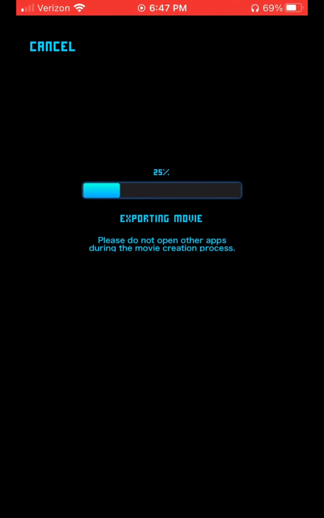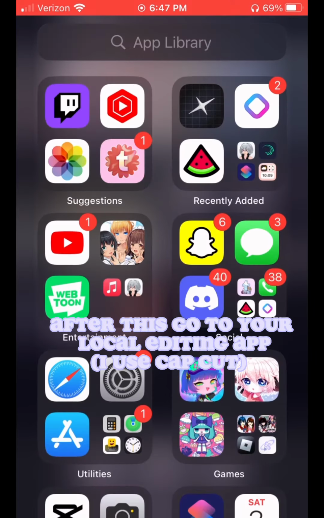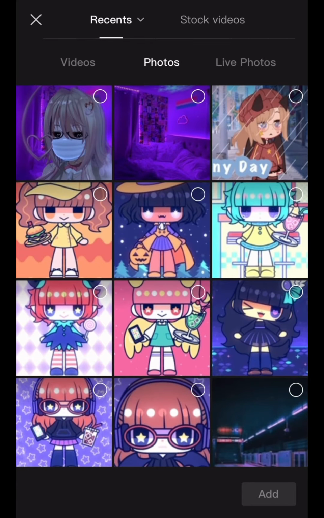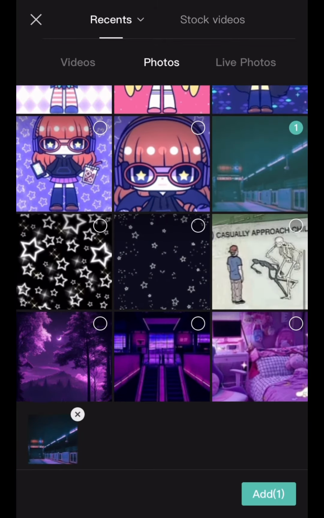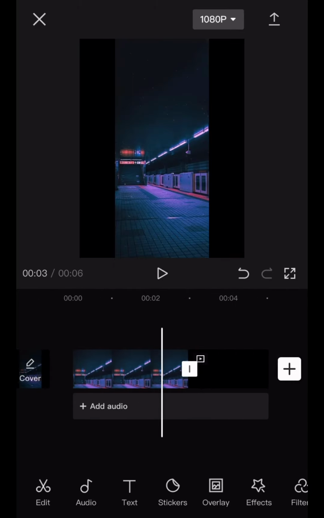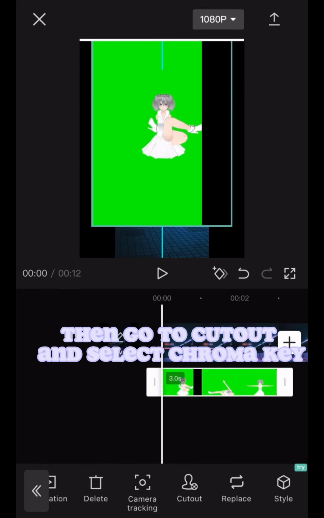Then export it. After this, go to your local editing app. I use CapCut. Pick a background you want to use. Then add the Bot 3D video as an overlay. Then go to Cutout and select Chroma key.